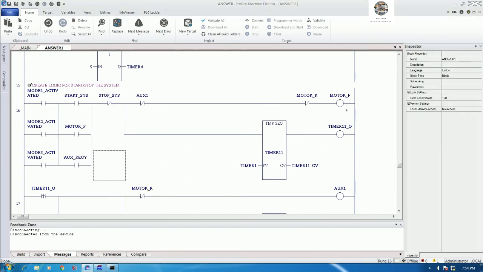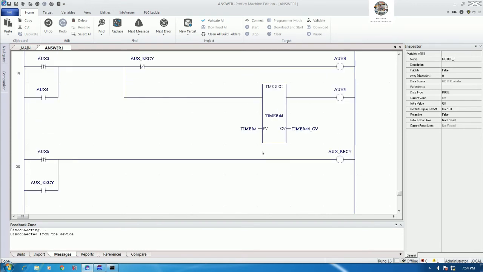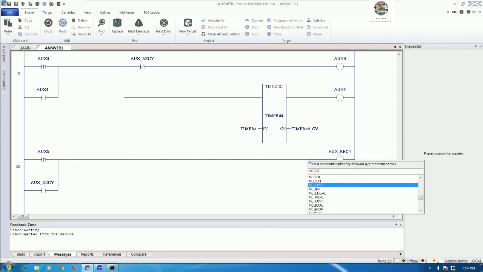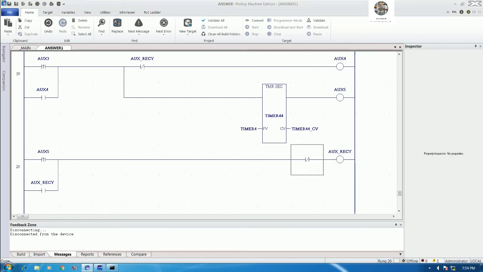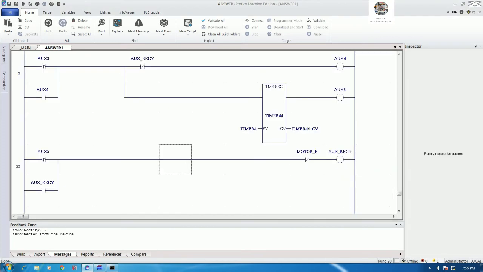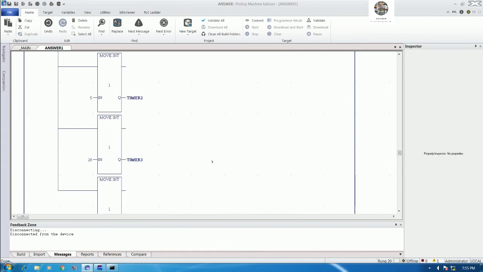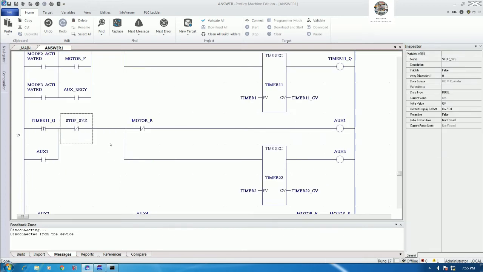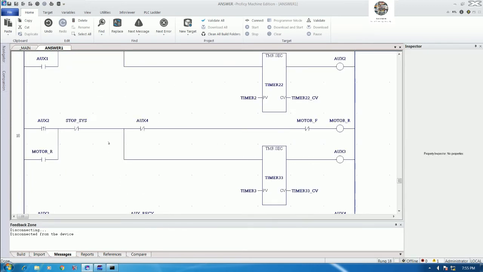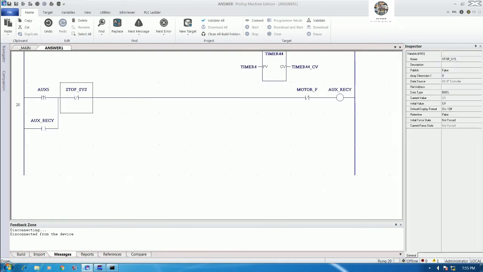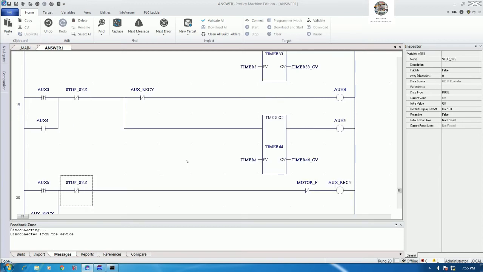And then if the forward is start, this one should be interlocked, right? So NC contact, motor forward. Okay. And then if we push the stop button, it will stop all, right? So we can copy and paste for all the rungs. It is the safety. Okay, stop all.